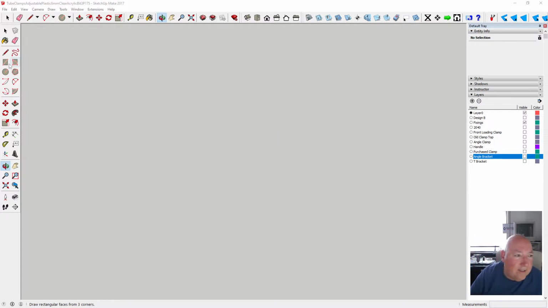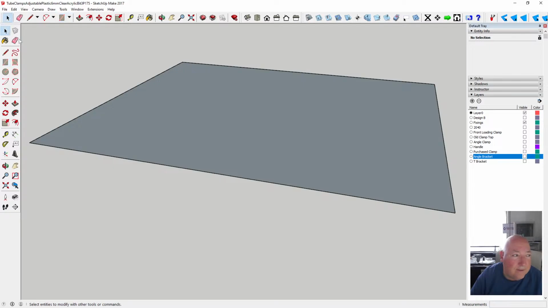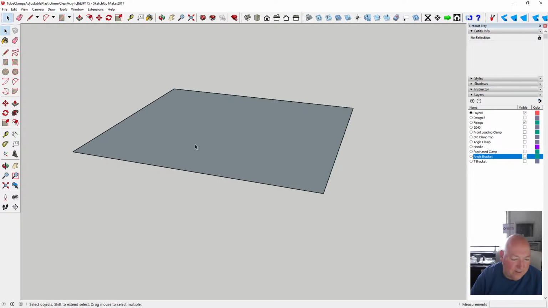So we'll draw a rectangle. Oh, hang on. 63.5 by 56. That's the front plate. Okay. Yeah, we're going to model that. We're going to make that fit inside whatever we mill out. So it'll be nice to model that, won't it?